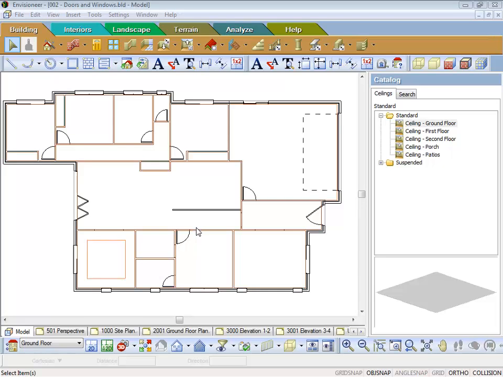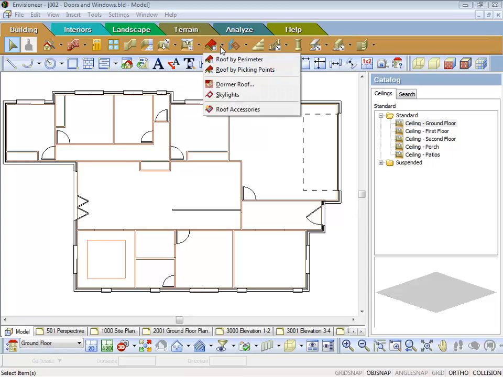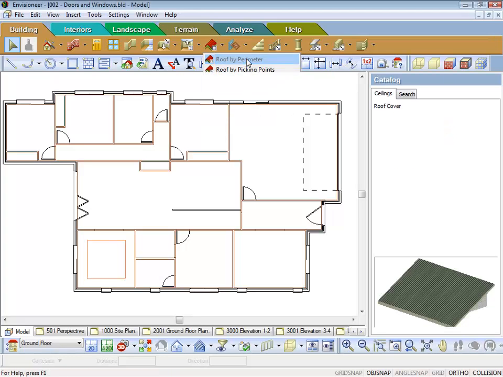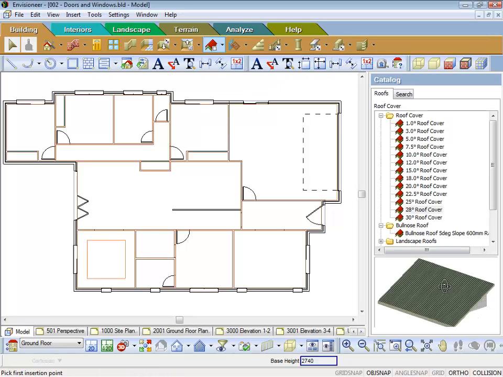In this lesson we'll just cover a simple hip roof on the design that we have in front of us. Basically with roofs we can put a roof in by perimeter or by picking points, and actually as with ceilings and floors you had the by room option. We don't have that in our roofs. Naturally the roof by perimeter will follow the external wall, so if I pick that point there I can then come and pick the pitch I want.